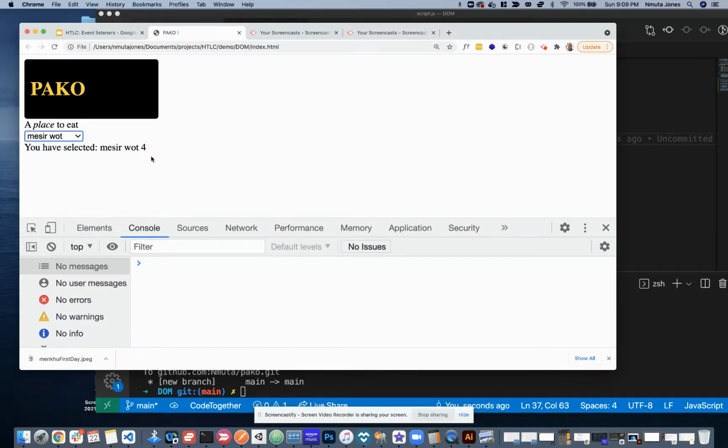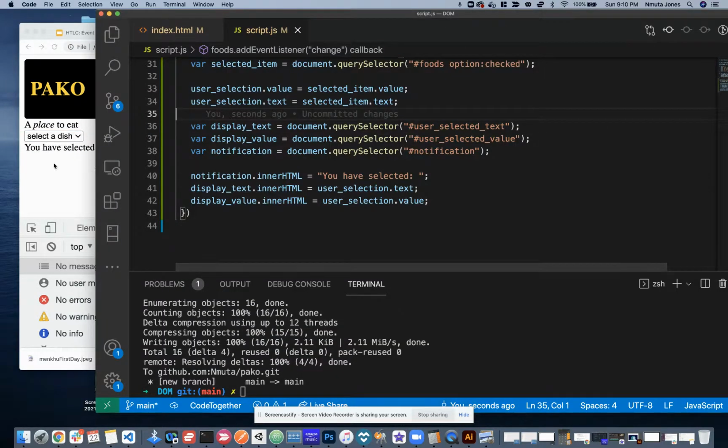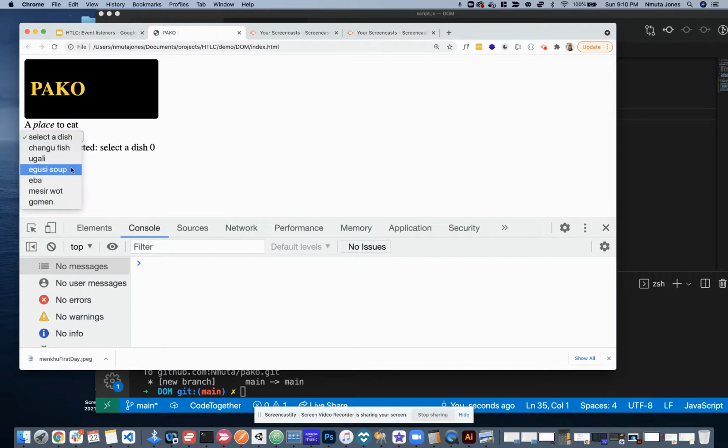You have selected Mesterwat, and it's a price of 4. You selected Changu fish. You selected Egusi soup. Now notice if you hit this select a dish, you have selected select a dish and it's 0. So later we'll make this disabled so that you can't select that. But right now we're finished with our objectives for this.